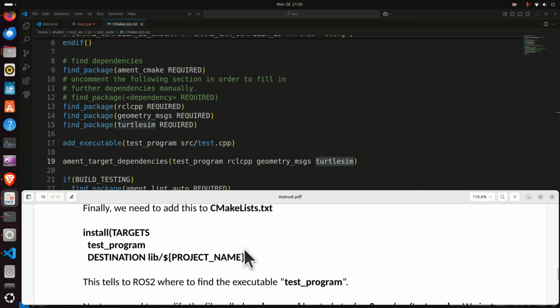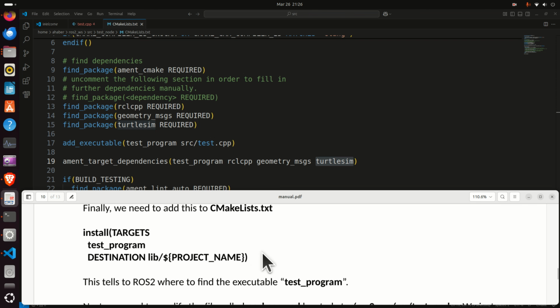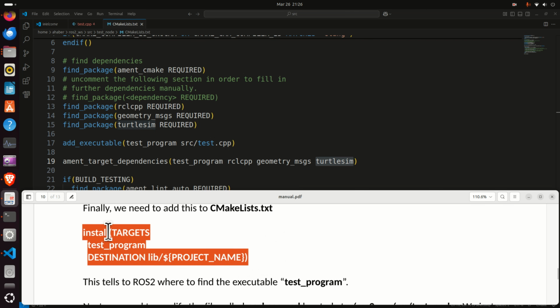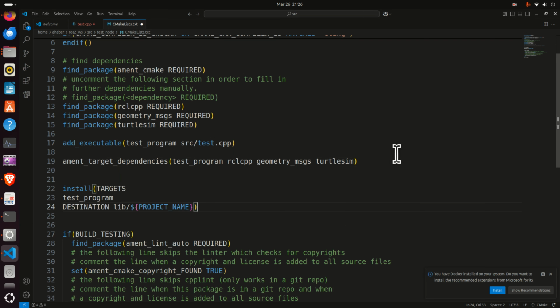Now we need to install, or better to say, we need to tell ROS2 where to find the executables. After you build everything, the compiled files or the executables will be stored in a special folder. It will be in lib and the project name. This is not important for the time being. However, you need to say that. You need to say install targets, then the name of the executable test program and where it's being stored inside of the lib and project name. Save this and let's continue.